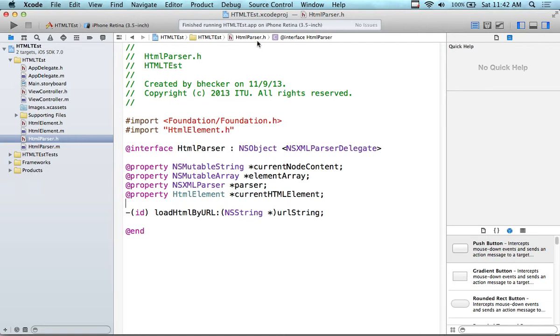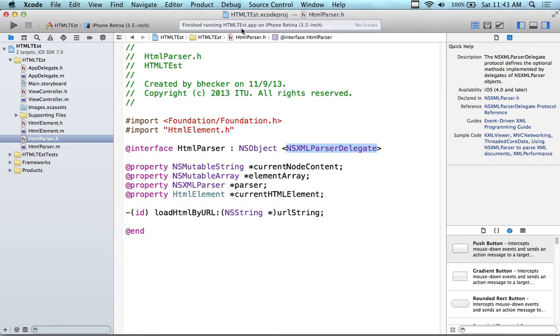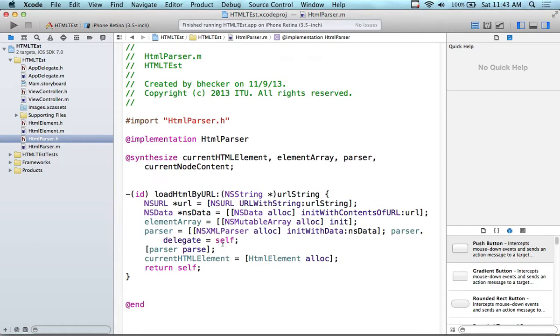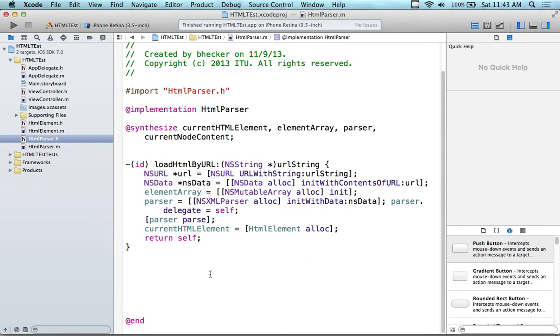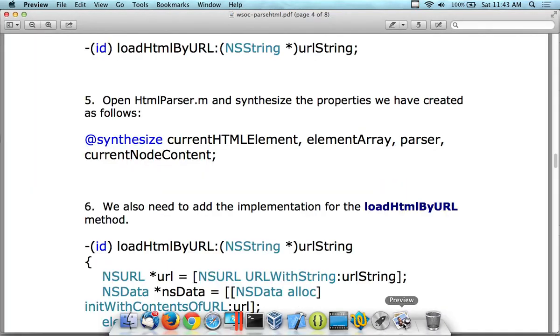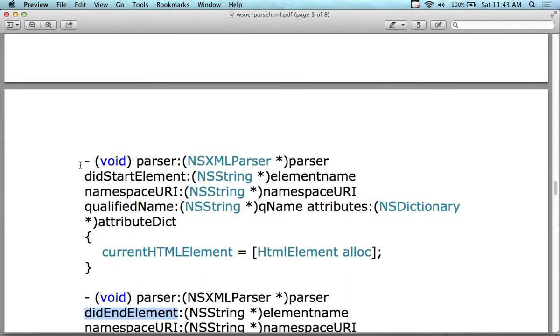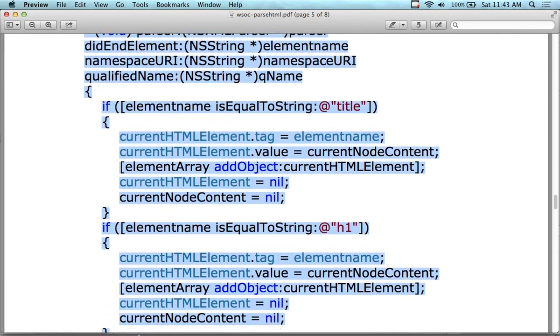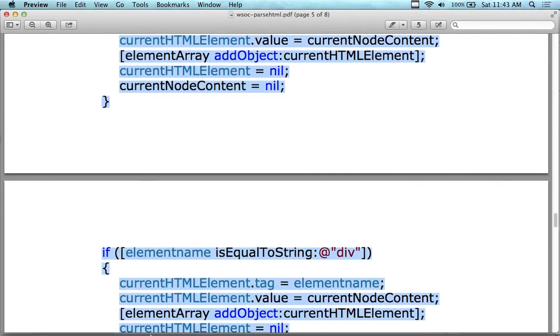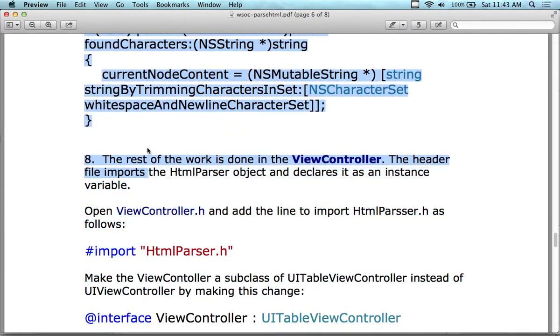So go to Parser, because we have the XML Parser delegate protocol in here. Switch over to htmlparser.m, and let's add, I'm going to add it to the bottom here, the 3 unimplemented methods that we needed for that protocol. Which is kind of ironic, that it didn't give me an error message, but let's just put this in here. This is really the functionality that we're using to parse.